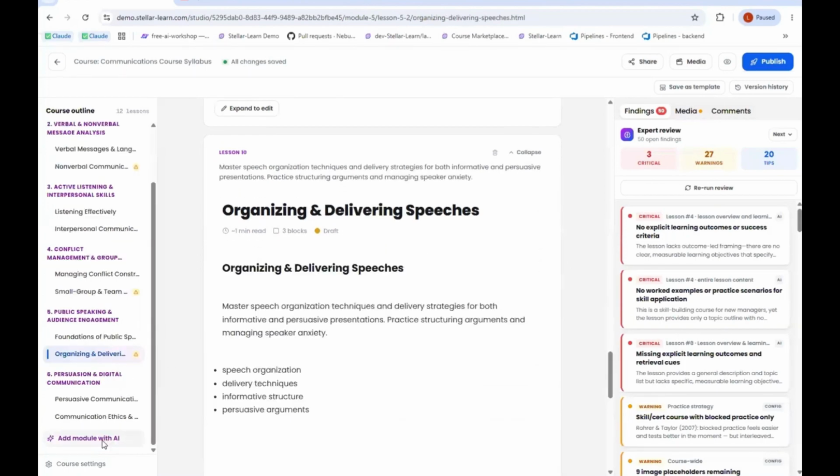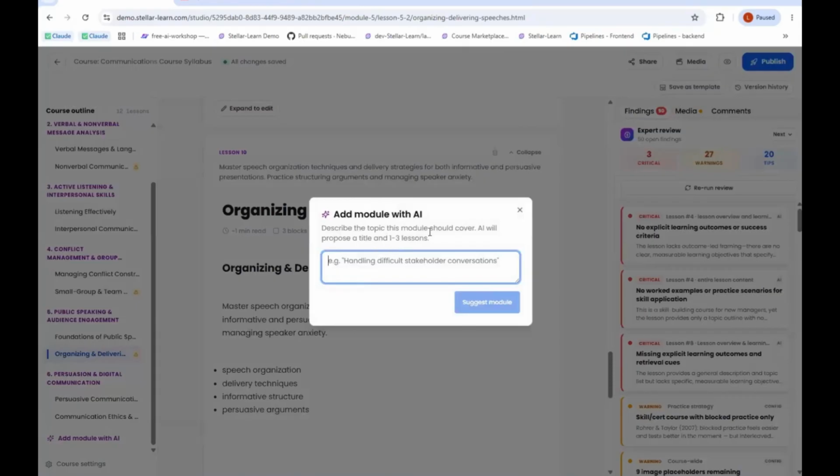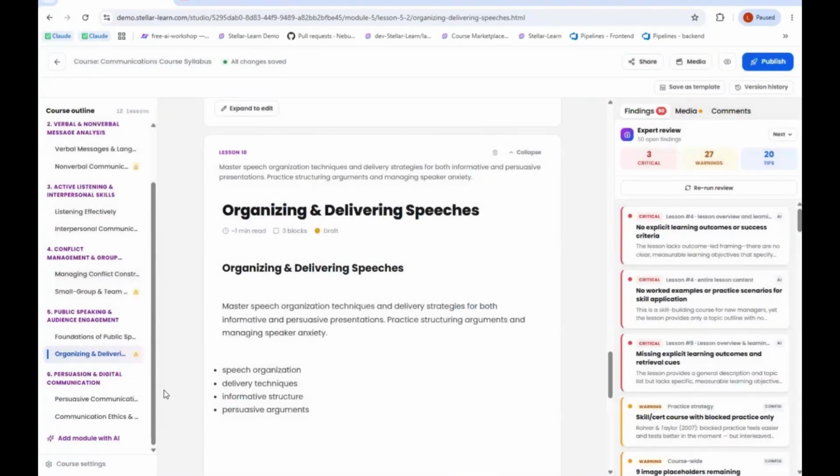And I can continue here and add another module if I want to. It's going to basically look at the existing content and decide what would be the most logical next piece. So if I click on it, it's going to ask me here, describe the topic this module should cover. AI will propose the title and 1 to 3 lessons, right? So you can make a suggestion in here for something that you want to do.